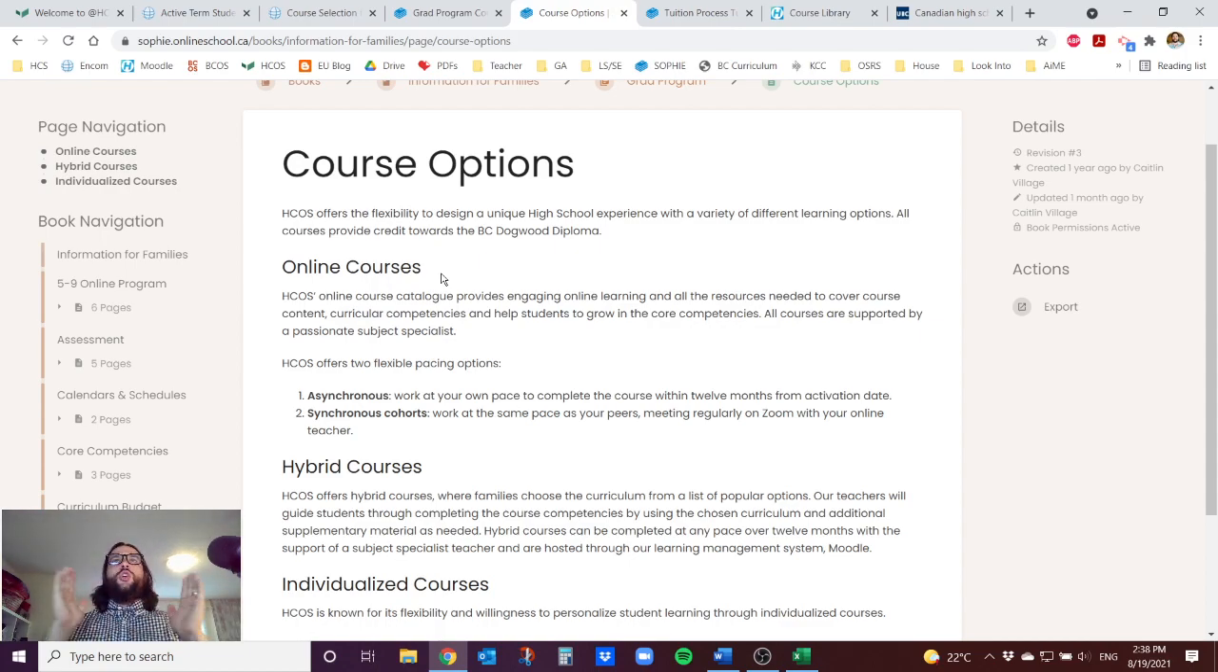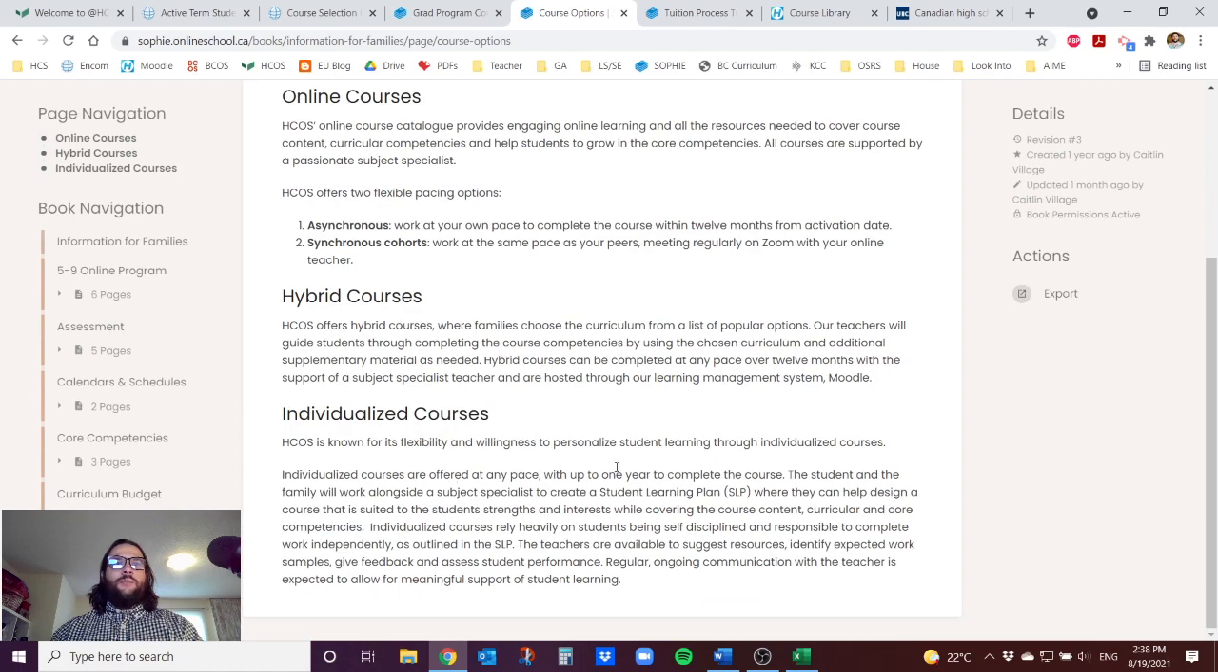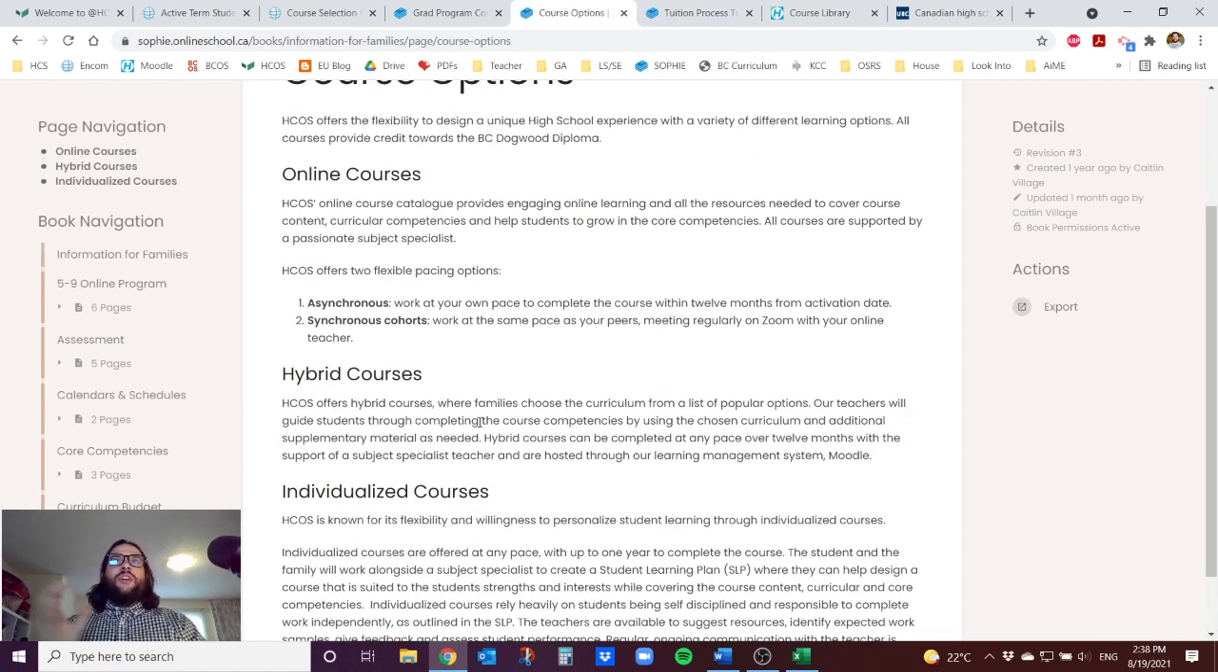Generally, we have two different ways of taking courses. We have an online course and we have an individualized course. So online is video-based and an individualized course is curriculum-based. And you can read more about that here. Hybrid's kind of right in the middle. Sometimes, for instance, in our sciences, we'll have a hybrid course, an individualized course, and an online course.